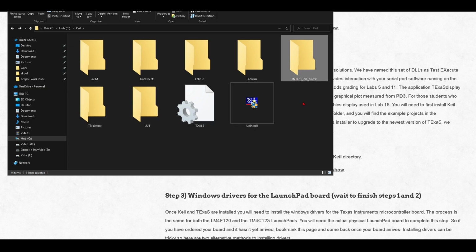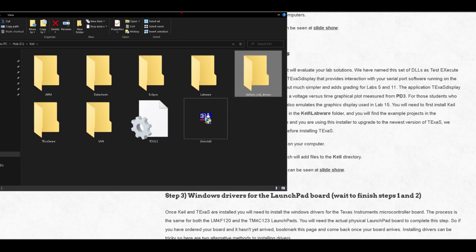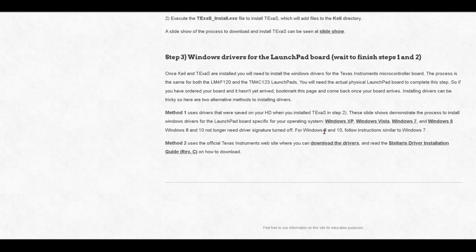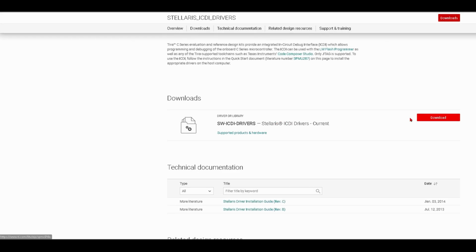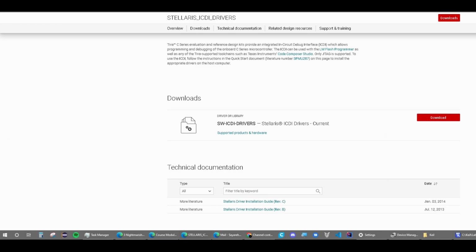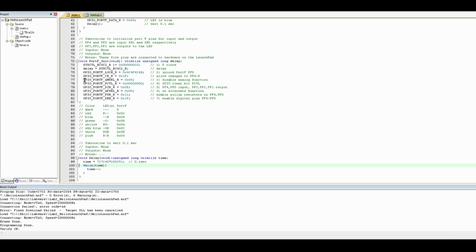Now, we also want our Stellaris drivers. And if we scroll down, we are going to get the drivers here. So we can just click download the drivers, and it'll take us here. And we're going to want to download this.